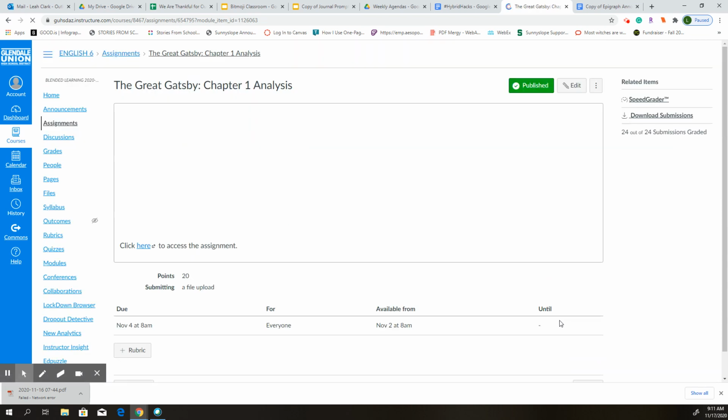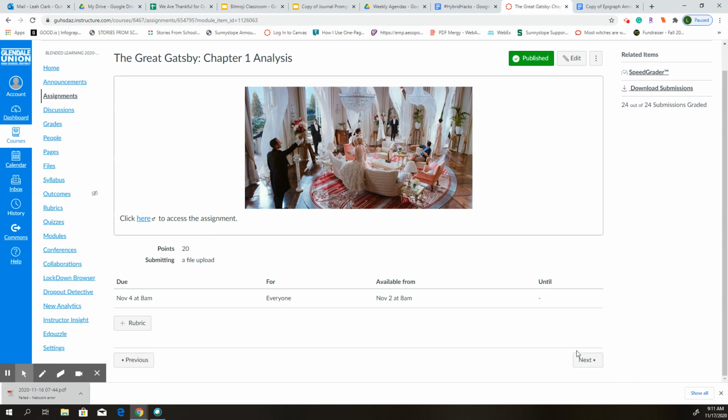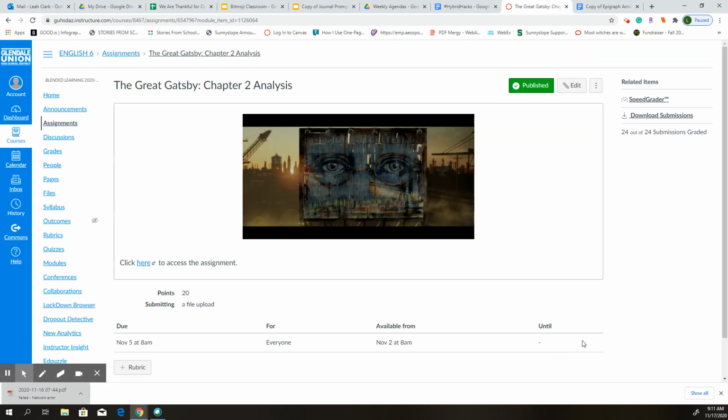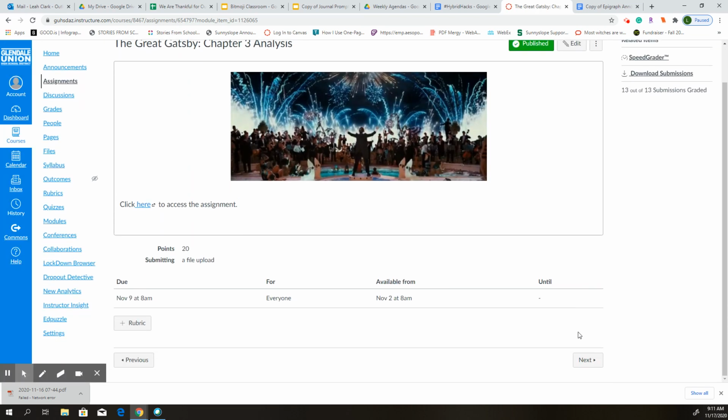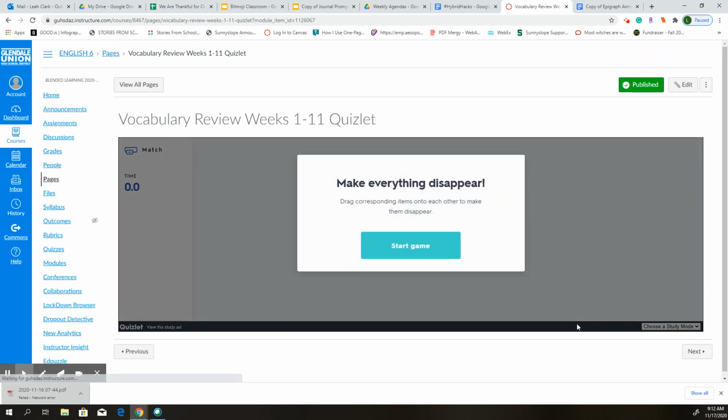And then you'll notice that we have chapter 1 activity, chapter 2 activity, chapter 3 activity, and essentially that just breaks it up for the kids. We always include a vocabulary review Quizlet so that kids can review for the vocab quiz.